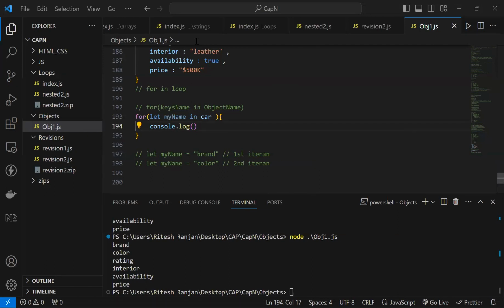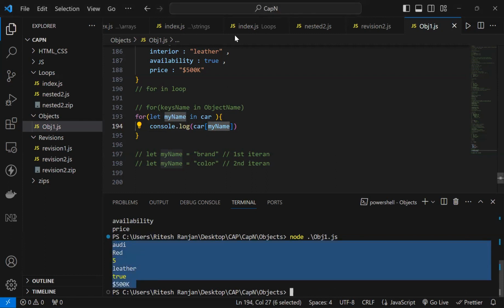Anyone getting an idea that if I write car and inside it my name, now we are creating a variable? I told you, something like this should happen. Brand should come in each iteration. Are we expecting this? Acha, let's see. If I do this, am I printing the values? Everyone getting it? Why am I printing the values?